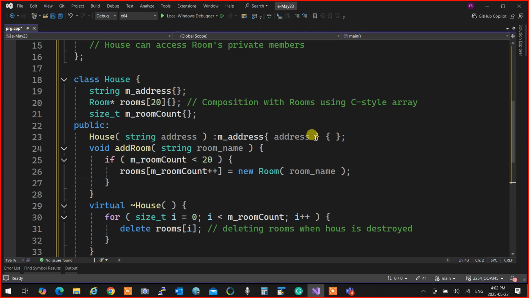No one outside can create a room. No one outside can destroy a room. It's the house's responsibility to create or destroy the room. That's composition. Okay? Are we good? All right.